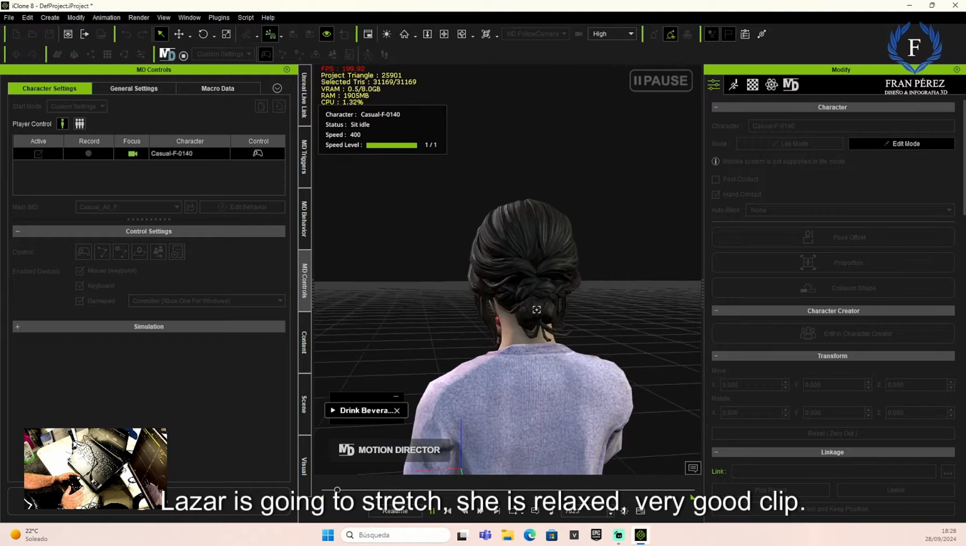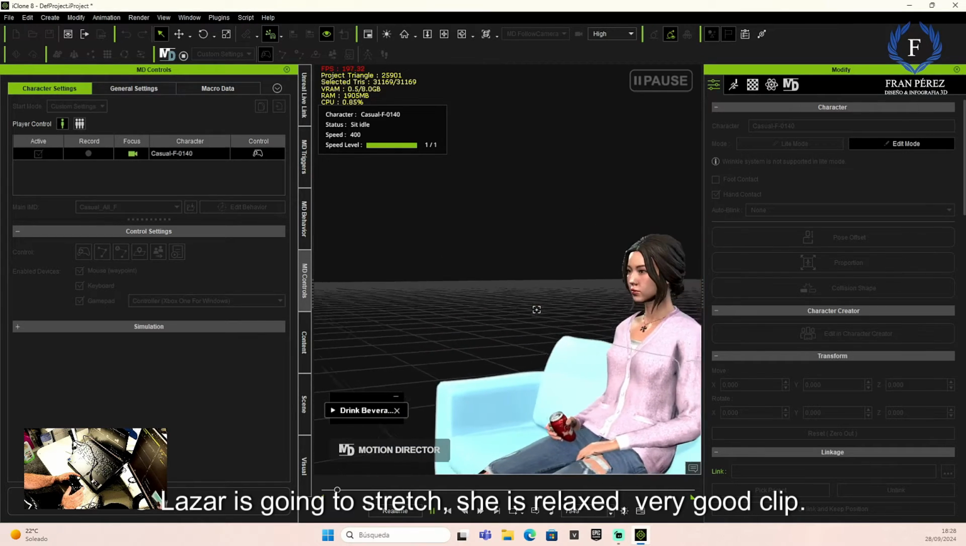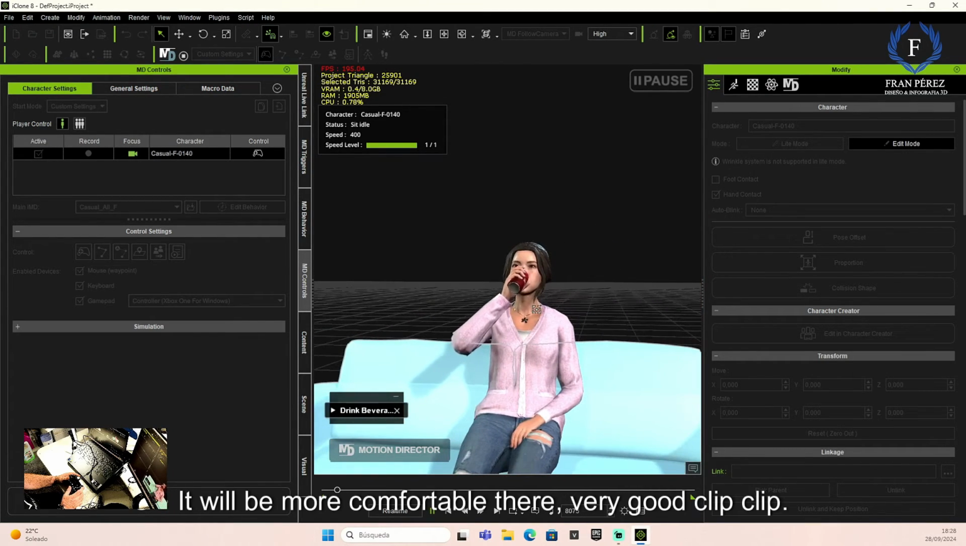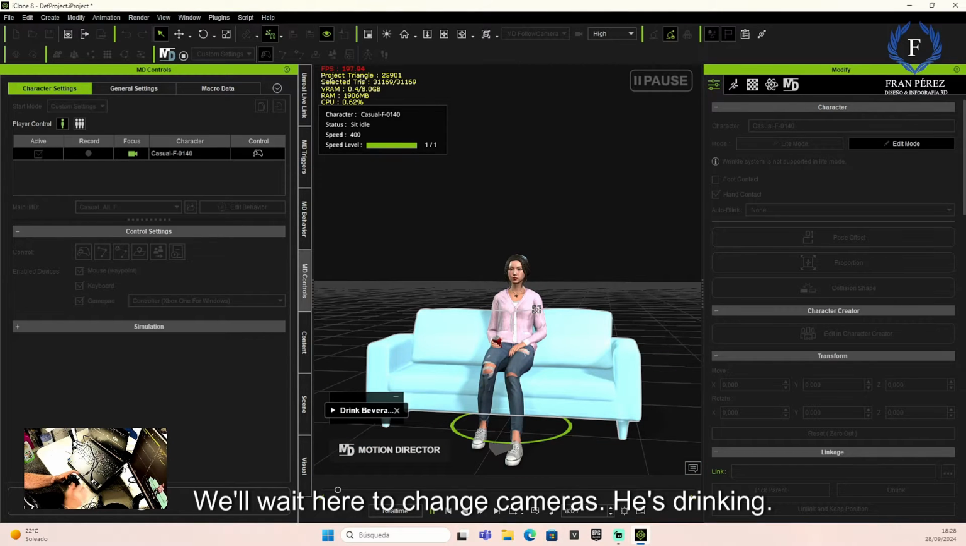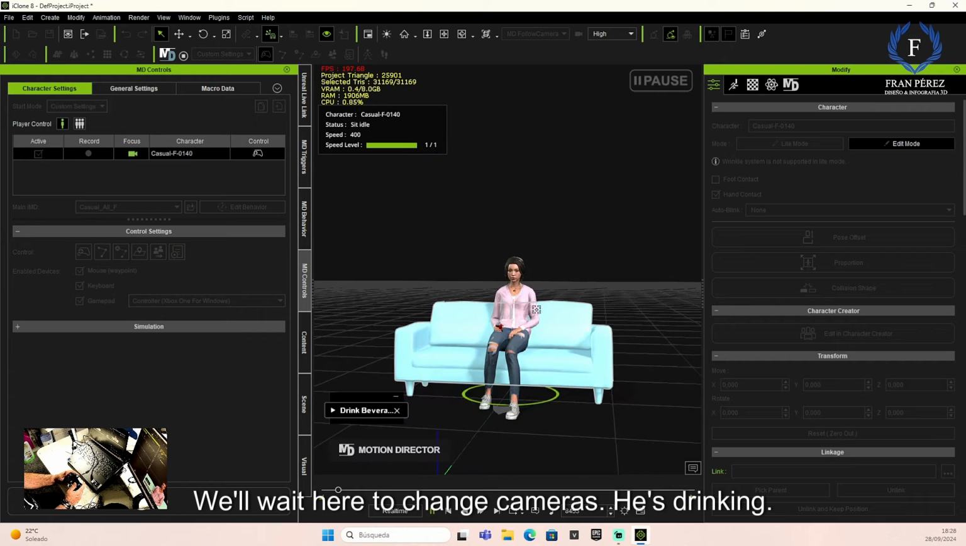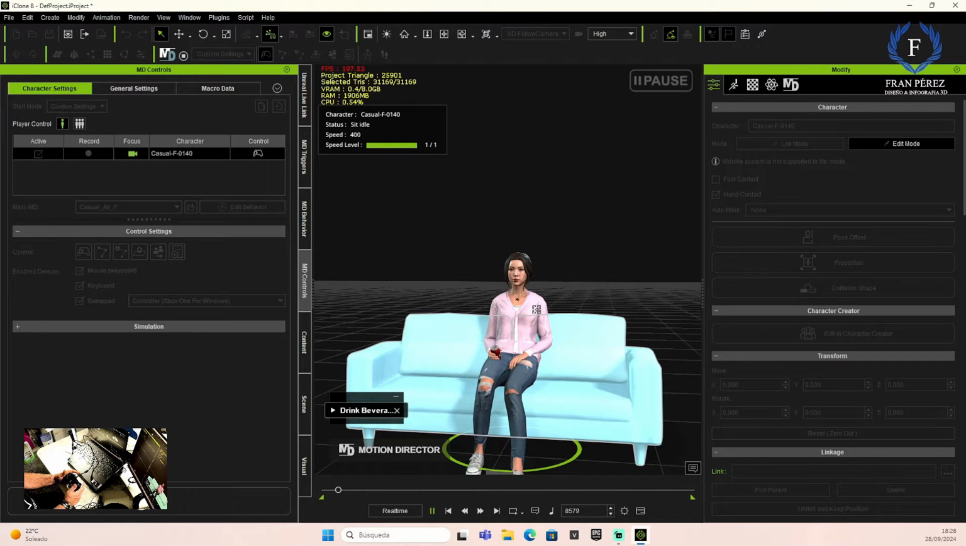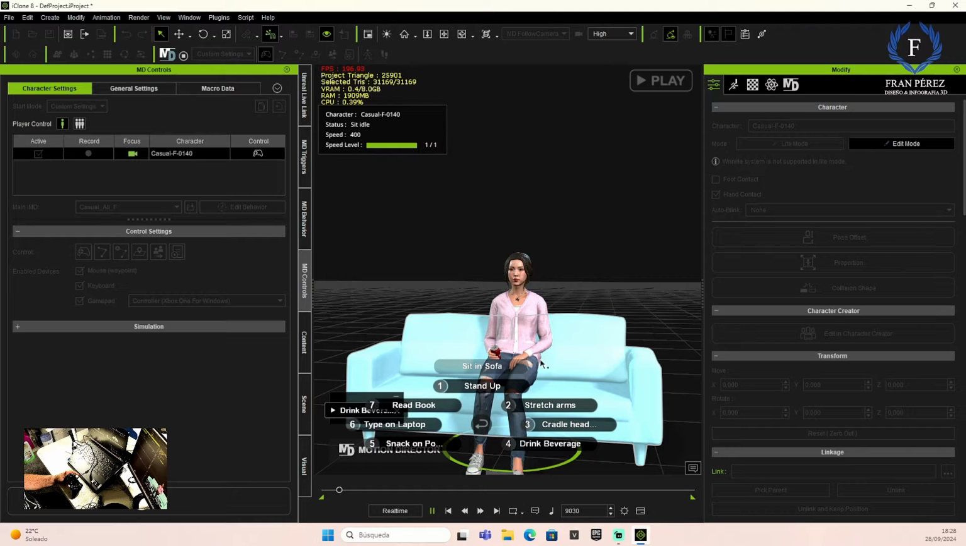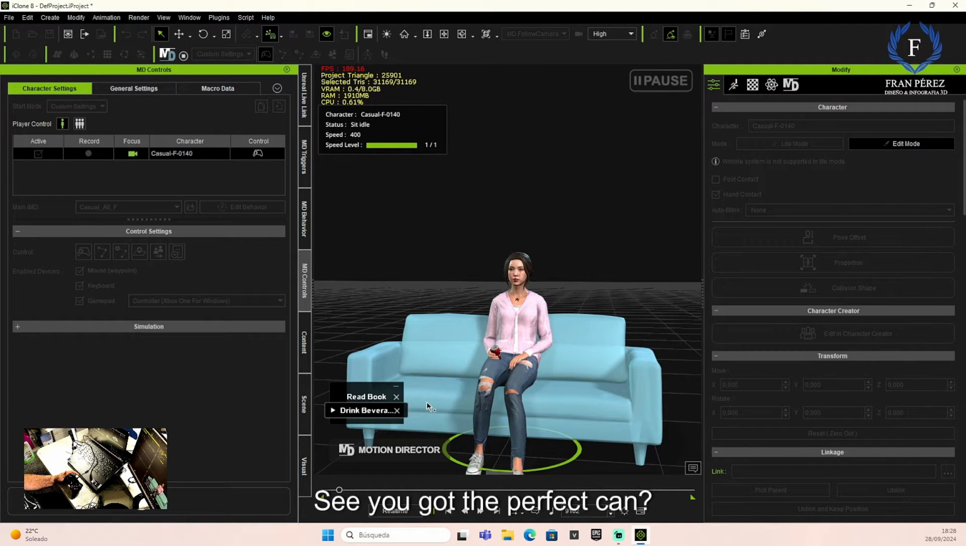Lazar is going to stretch. She is relaxed. Very good clip. It will be more comfortable there. Very good clip. We'll wait here to change cameras. He's drinking. See, you got the perfect can.